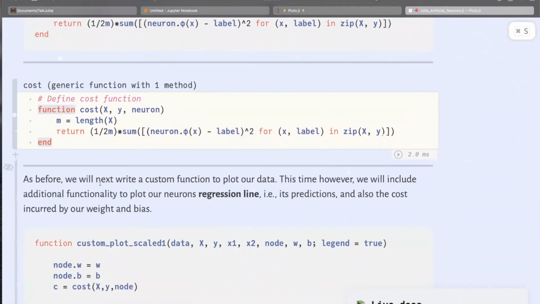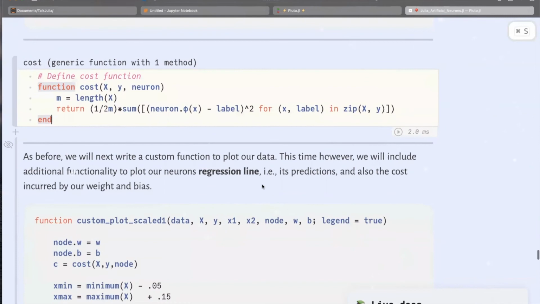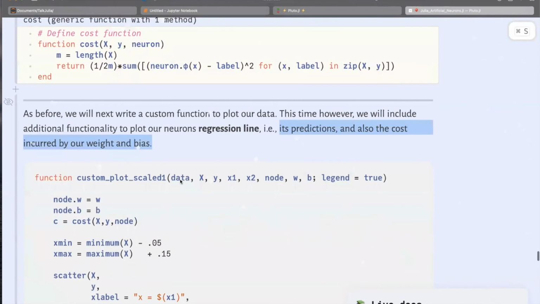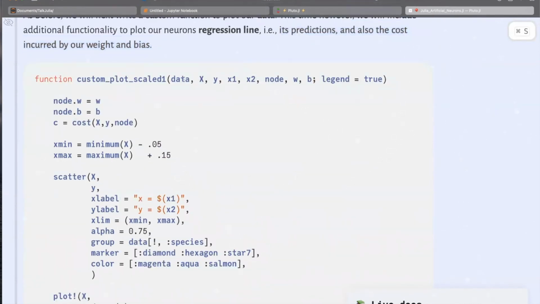So as before, we will next write a custom function to plot our data. And this time we're going to have our regression line as before, but we're also going to plot the cost incurred by our neuron's weight and bias. Okay, so here we pass in our data frame, x, y, our label for the x-axis, label for the y-axis columns, our neuron, our weight, our bias, and then legend equals true to by default add a legend. But sometimes we won't want to see a legend, and you'll see why in a moment.